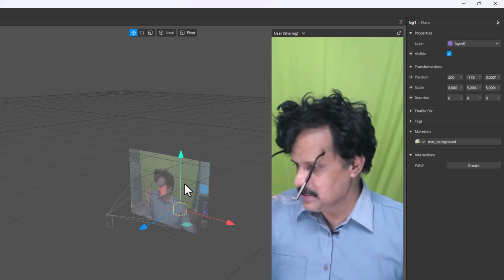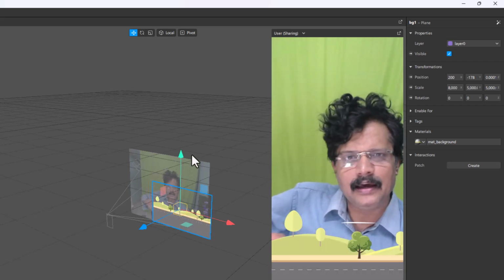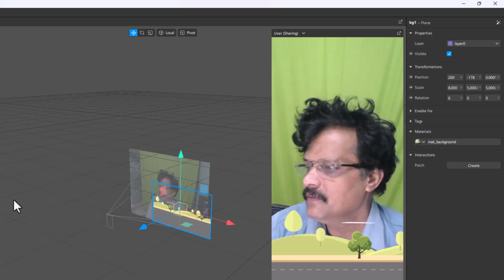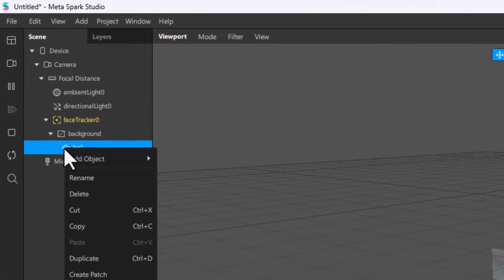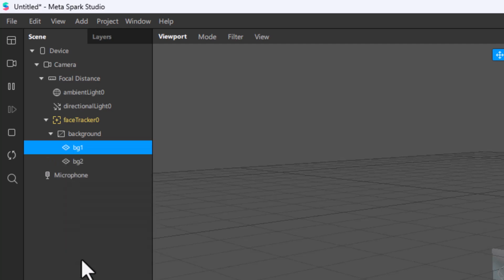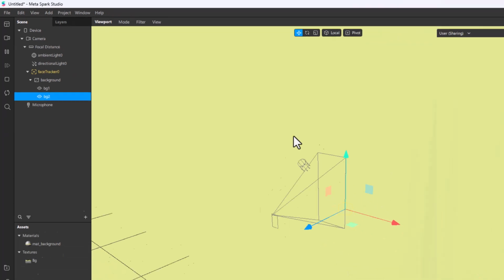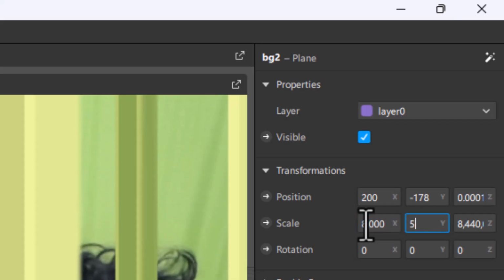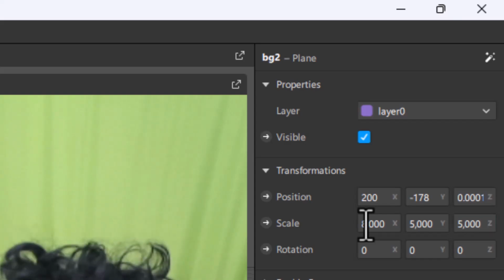So for this, I want it like a continuous running road. So what I will do is, I will select this BG1 and I will duplicate it, right click, choose duplicate, and make one more copy BG2. Now I will select the BG2 and I will set its scale again to 8000, then vertical scale to 5000, and Z 5000, Z doesn't matter.